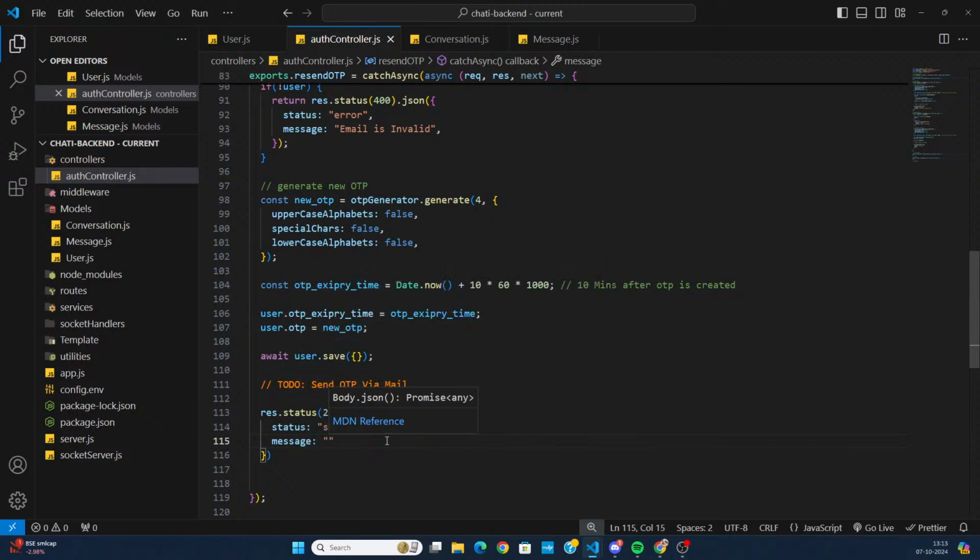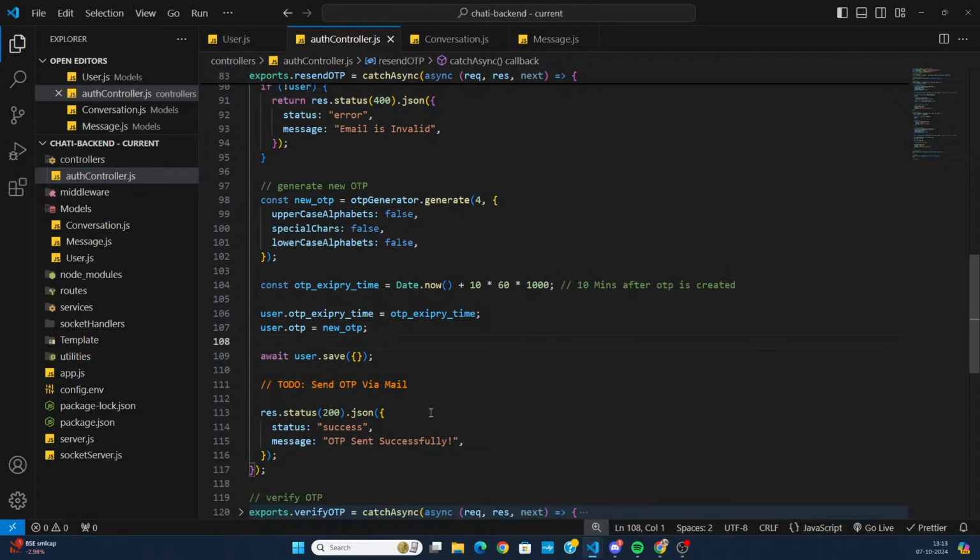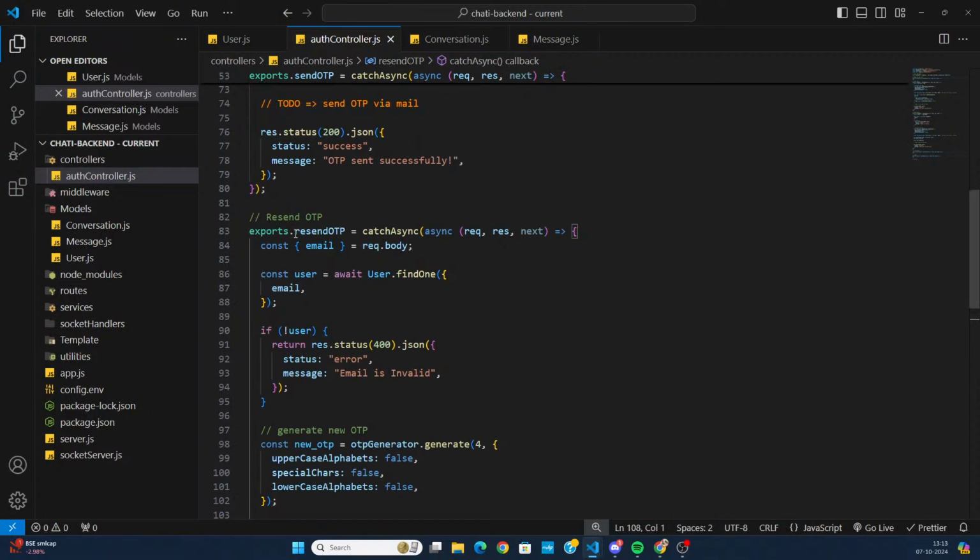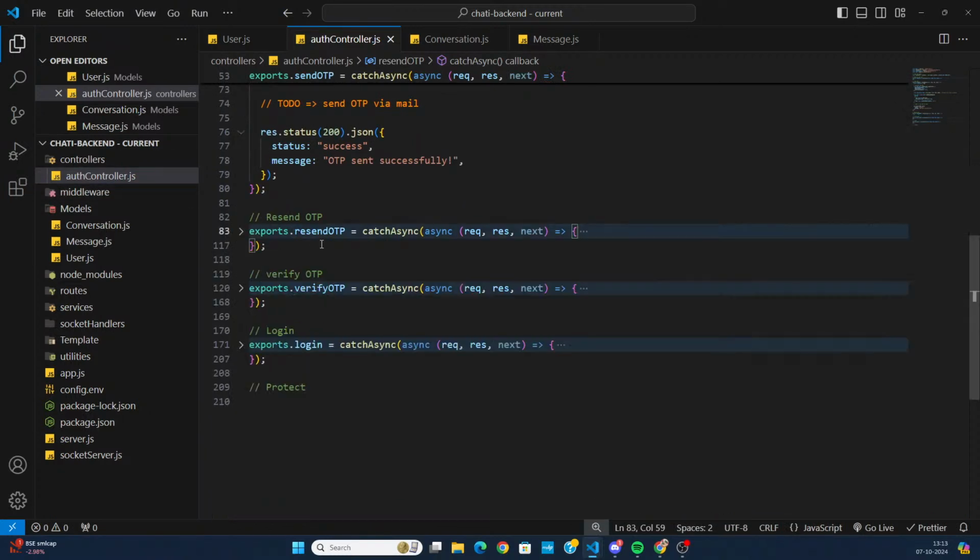Now this message is going to be "OTP sent successfully." You can just write a message according to your choice over here. I'm just writing what I think is reasonable. So this is our resend OTP endpoint, actually the middleware. We are also going to use it inside our routes, then only it will be accessible. Then after that, we have our verify OTP and the login.